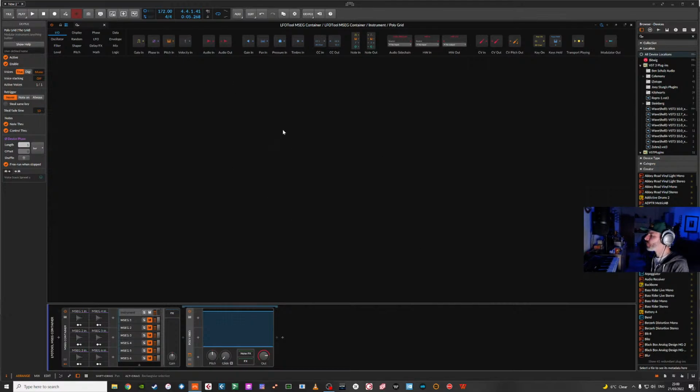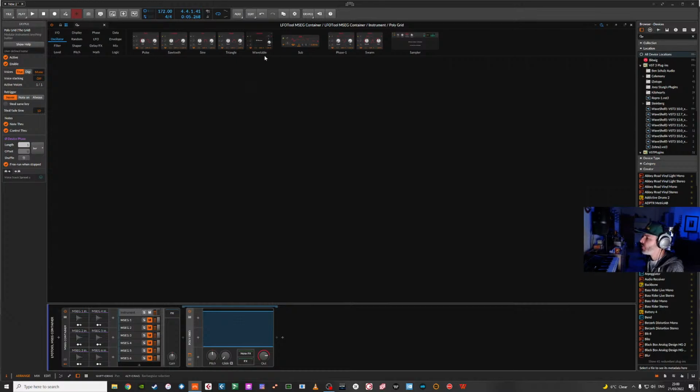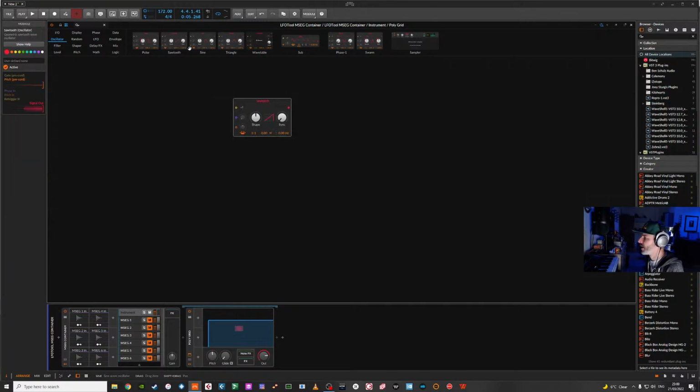Alright, so let's start with an oscillator. The first synth that I built last time was a basic subtractive, so I'll just quickly run through that again. We're going to bring in a Sawtooth Oscillator. We're going to add an envelope.